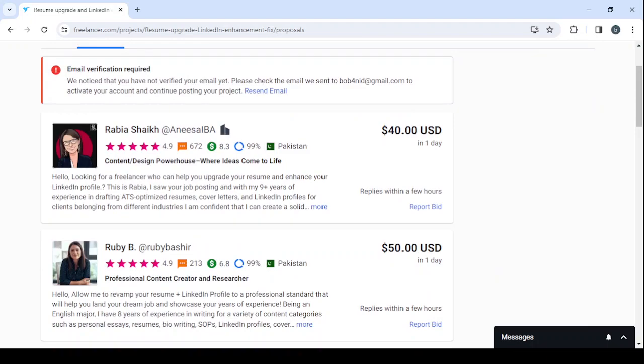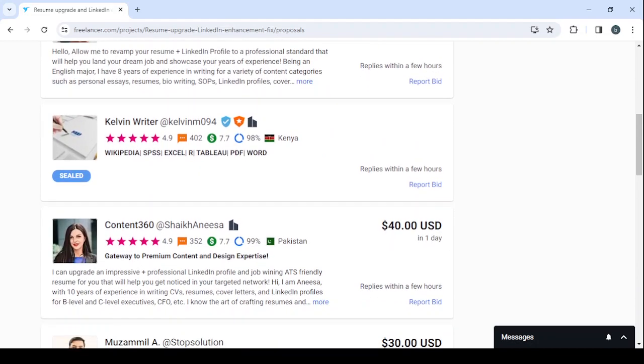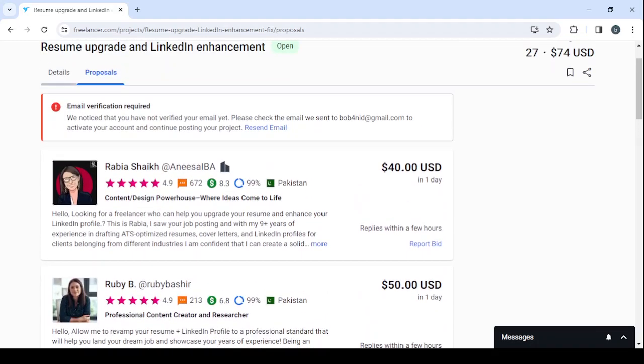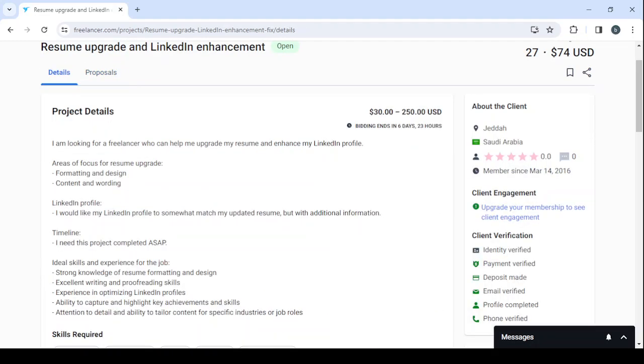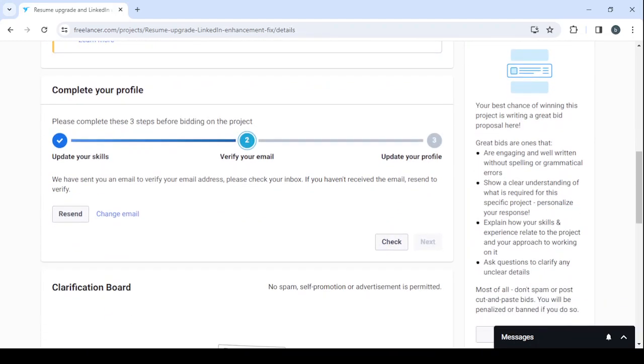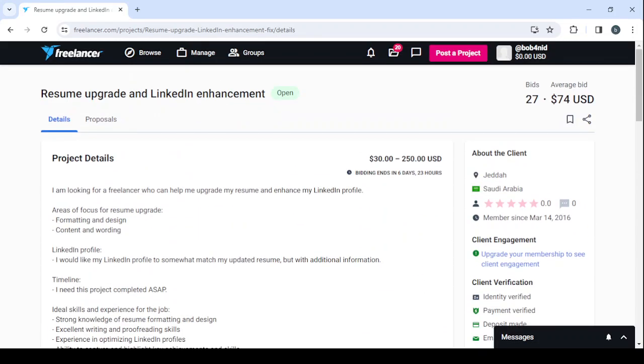Hello, looking for a freelancer who can help you upgrade your resume. So those are the people that are doing that job, but he didn't contact them. He wanted someone to contact him. So here you need to verify your email in order to send him a proposal to work with him. So that's how you can find jobs in the platform.